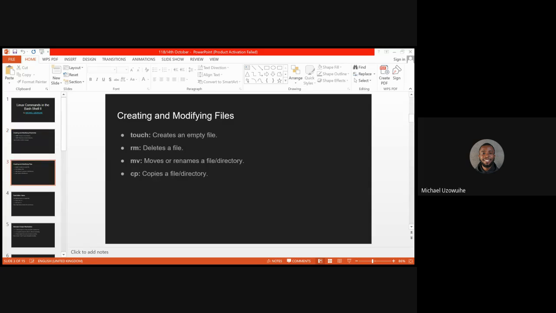So another thing we want to talk about is creating and modifying files. How do we create files? How do we modify or change files? How do we update something? One of the commands to make an empty file is the touch command: touch and the name of the file. So if I want to create a file called stellar.txt, I will simply say touch stellar.txt. Remember where you are currently. When you use this command directly, that is where the file will be created.